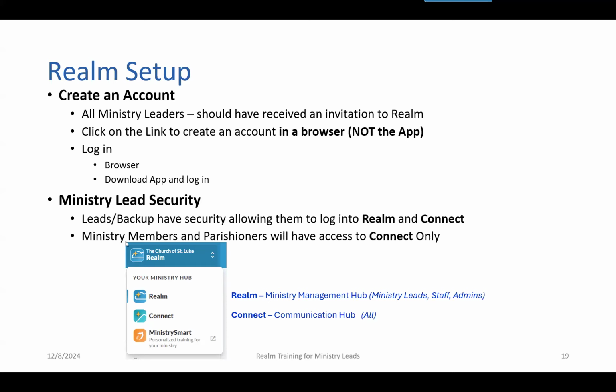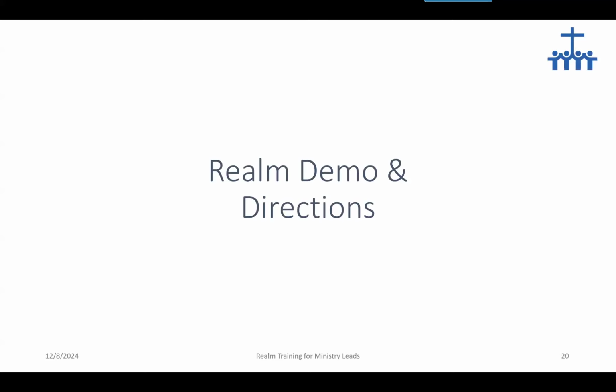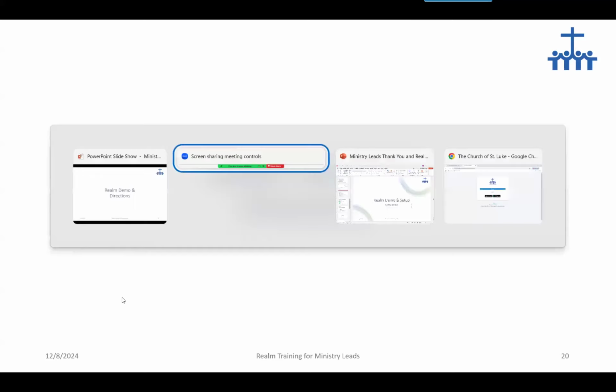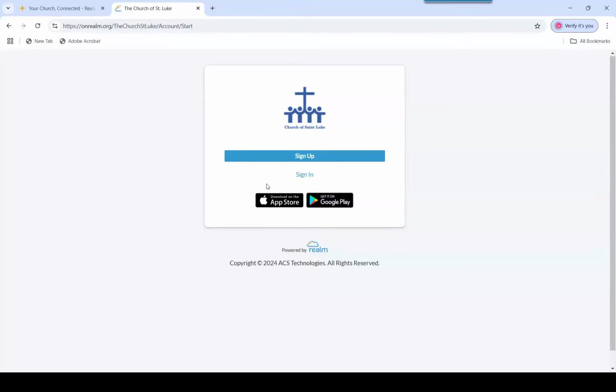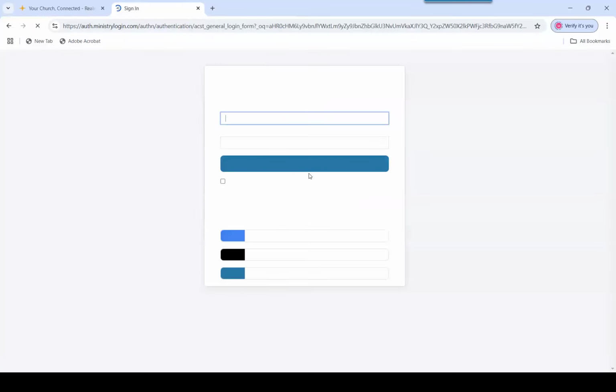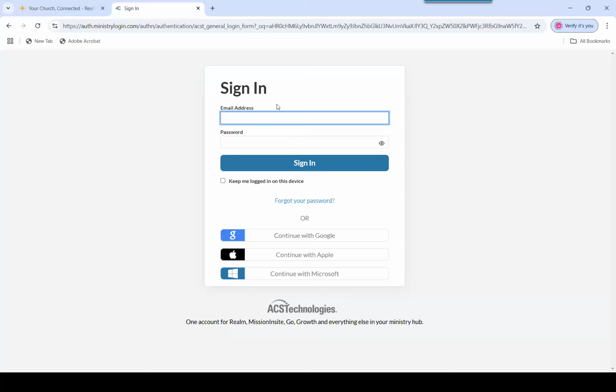For ministry leads, you will have access to 2 hubs within Realm. One is called Realm, the other one's called Connect. Most of the other parishioners, as well as your ministry members, will only have access to Connect. Connect is your communication hub, and Realm is your ministry management hub. So now we're going to log in. Sign in. And again, I'm signing in for this ministry as Ryan Chester.